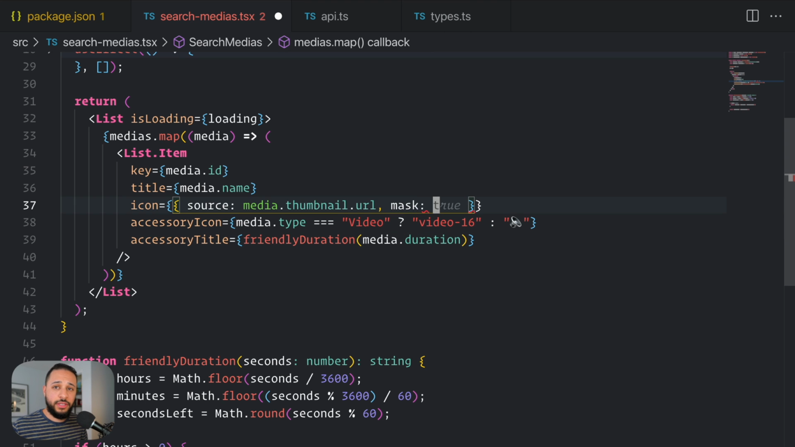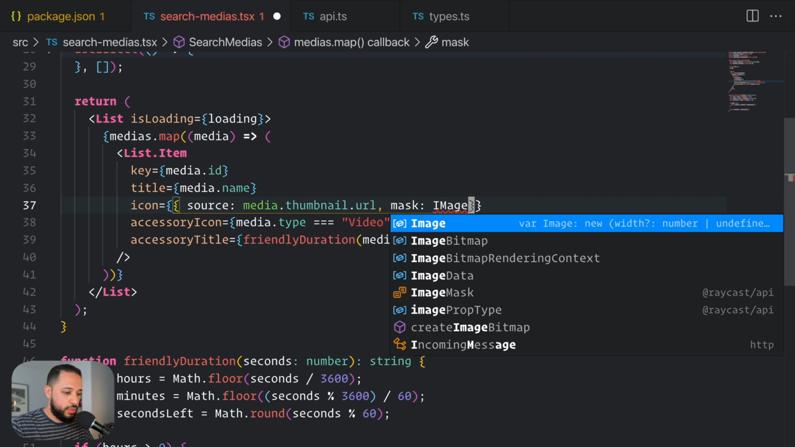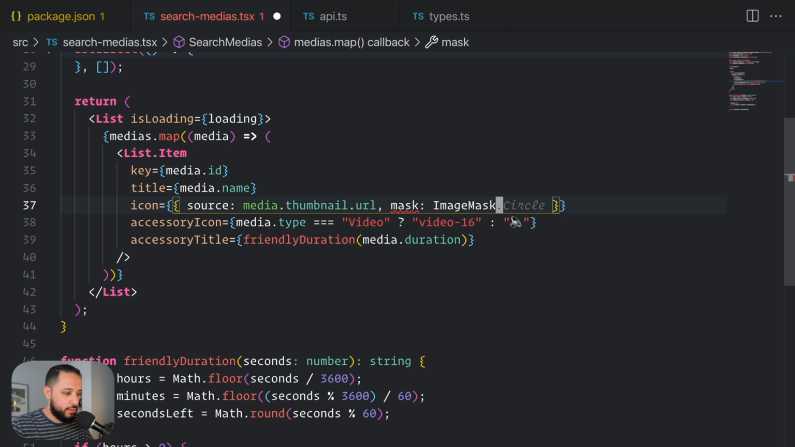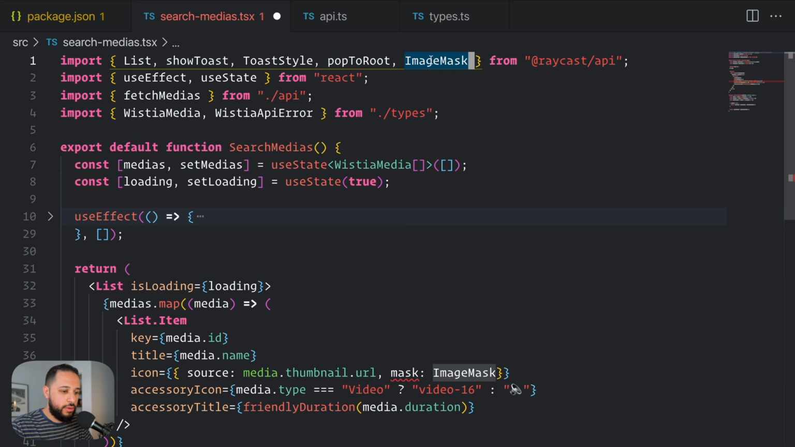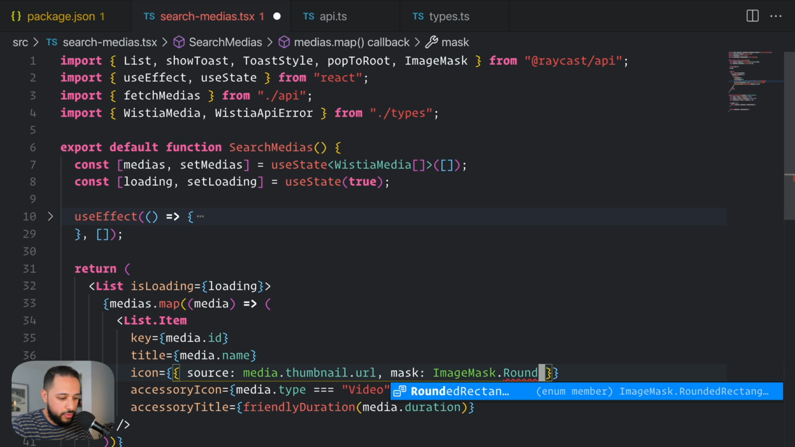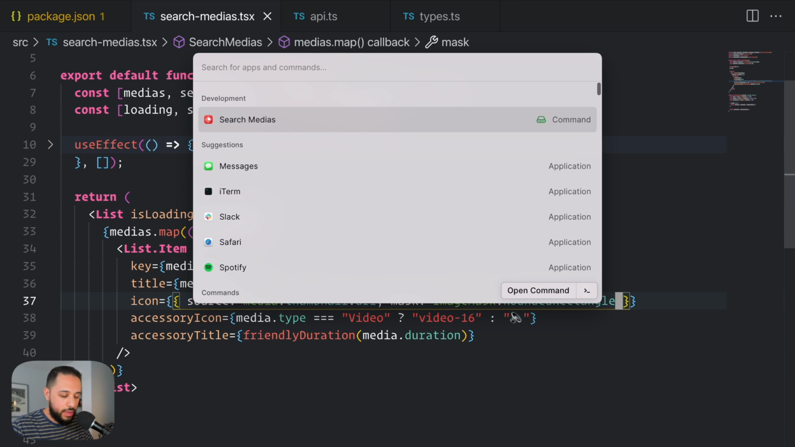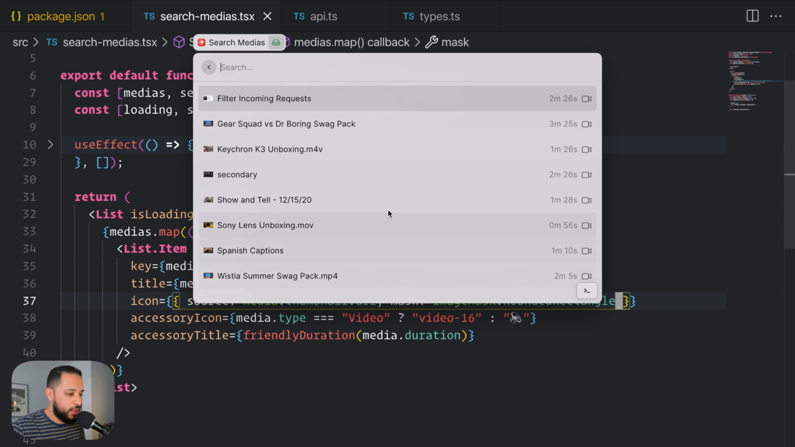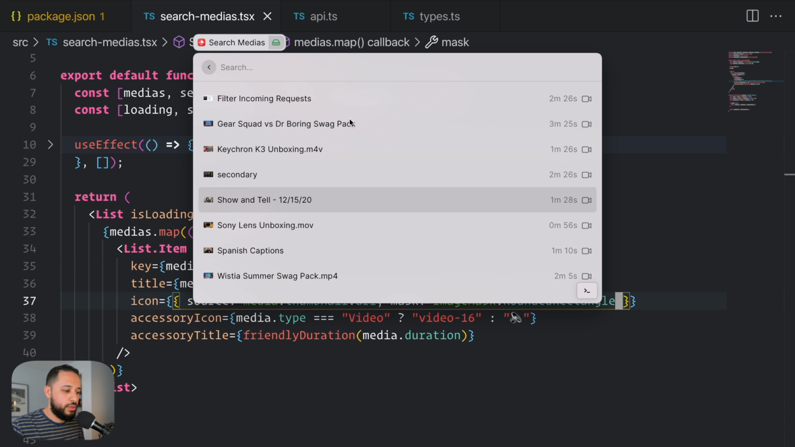There's several different masks that you can provide out of the box from Raycast. We'll use this object called ImageMask, which gets imported from the Raycast API. And I want to use a rounded rectangle. So now, if all things go well, you can see on the left-hand side, we're using the thumbnails for each one of these video files.